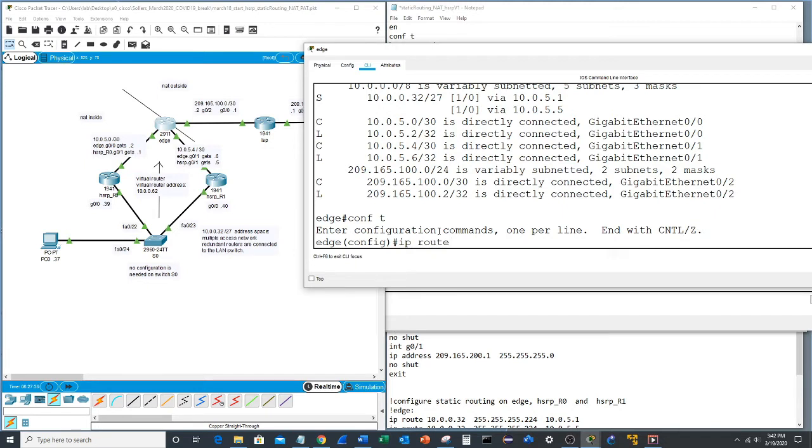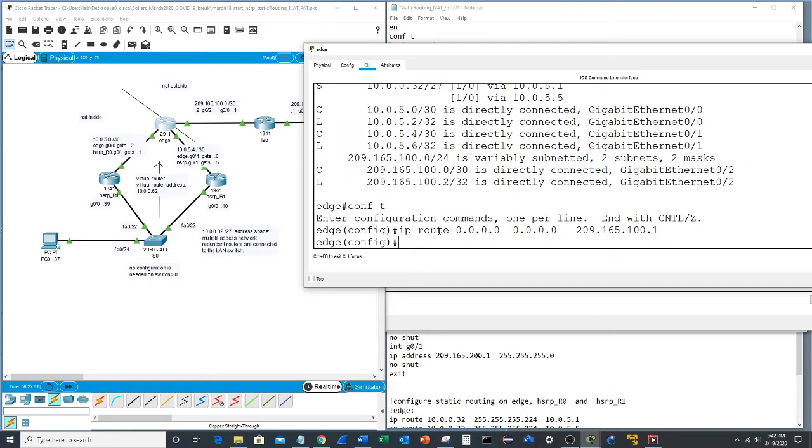IP route, no. And that's just our ISP. You have to be careful stacking default route statements as we're doing here. You have to make sure that they're not going to put you into a loop.